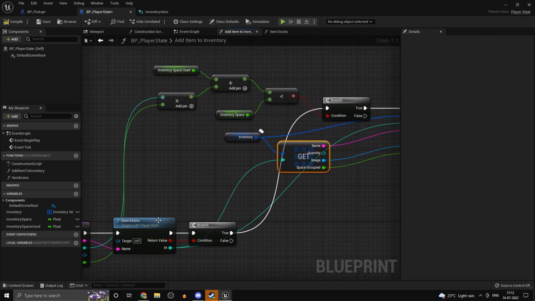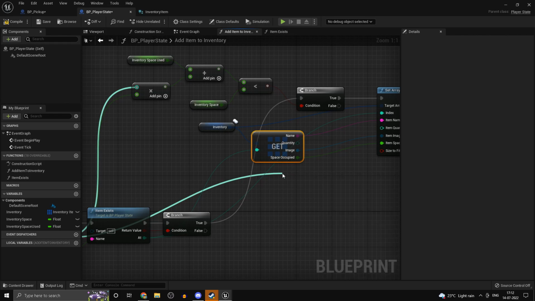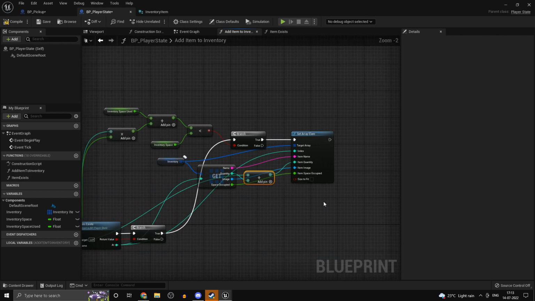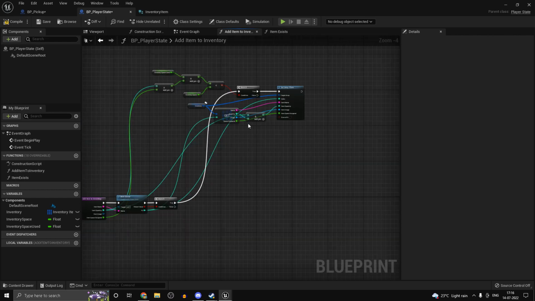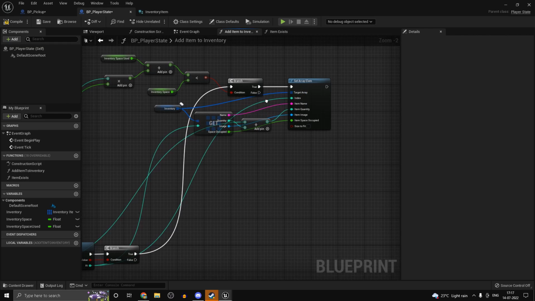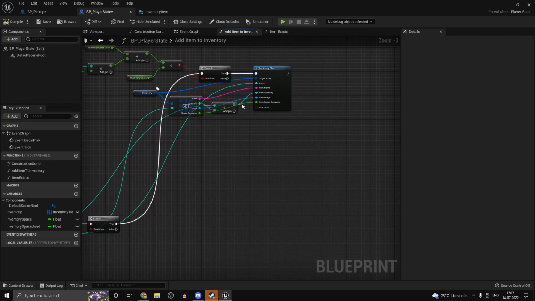So the quantity over here is going to be the quantity which we have plus this quantity. So this is going to be our resultant quantity. Okay, so now let's get to the case where we actually cannot fit in everything in our inventory. So if we cannot fit in everything, we want to fit in as much as we can.